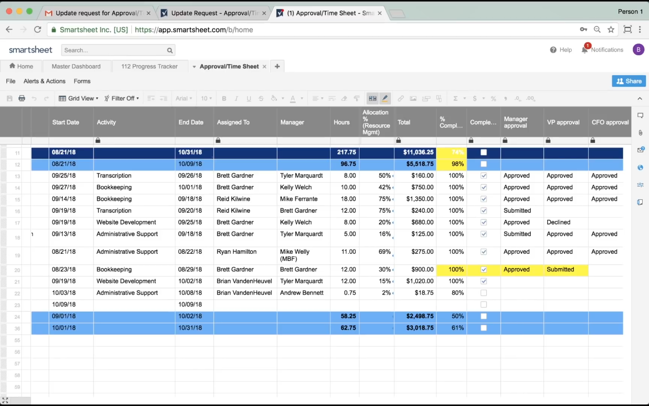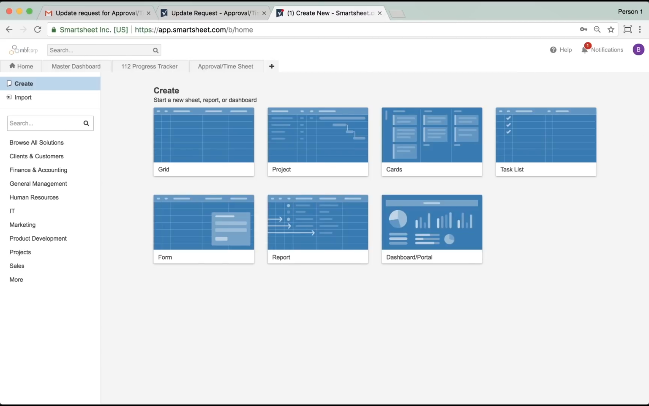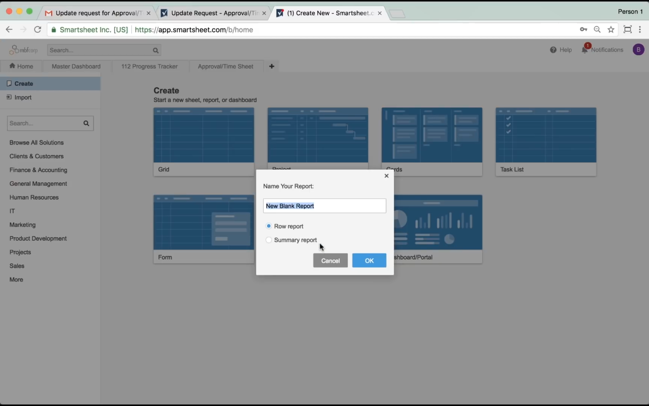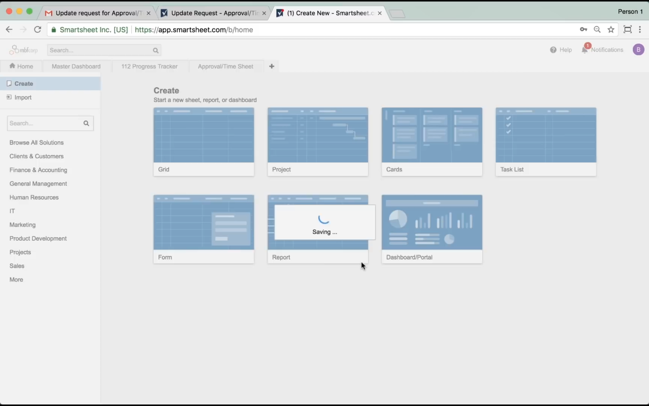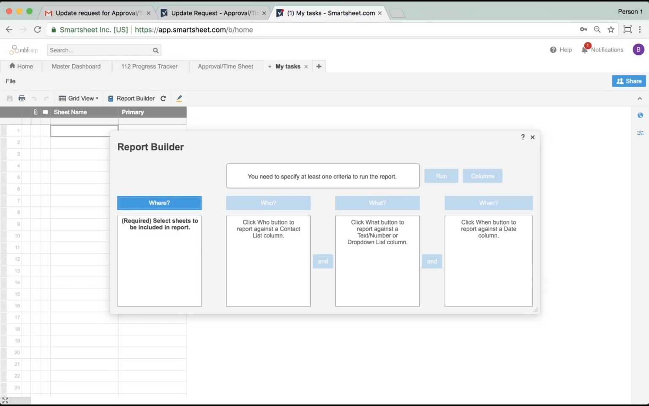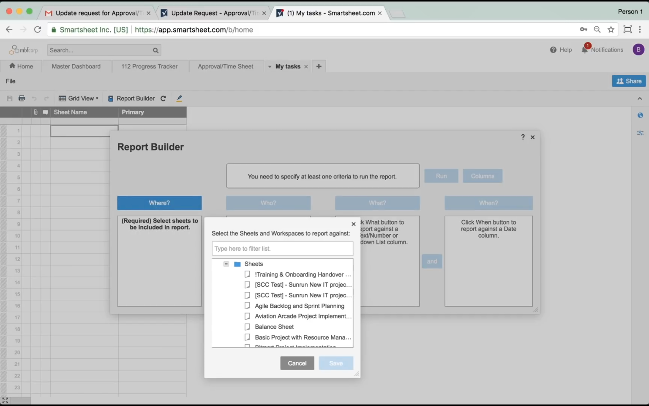And the example that I'm going to use is I want to take a look at all of my tasks associated with this project sheet. So let's go ahead and create a report that's going to look just at my tasks. In order to create a report, we can simply hit the create button and click on report. We're going to call this My Tasks. With the report, we have the ability to select one or every sheet or anywhere in between as our starting point. So let's go ahead and select the sheet that we want to look at.